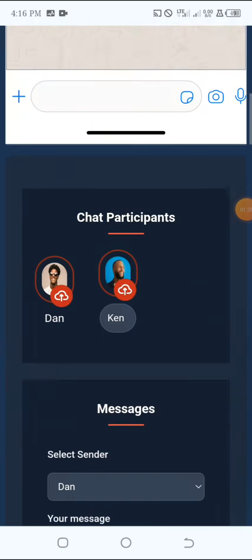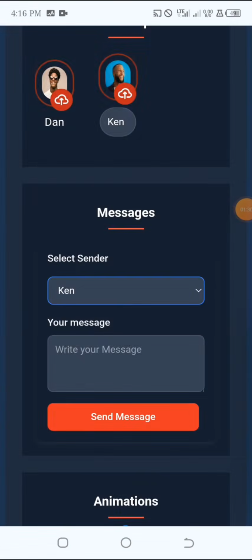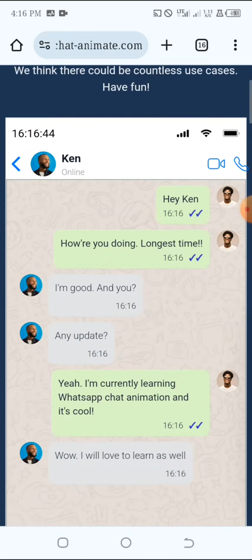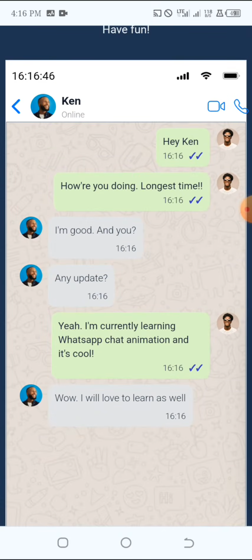And yeah, so I can just reply down and say, wow, I really want to learn too. Okay, let's say I would love to learn as well. And that is just perfect. Okay, so this is just how this site works. Okay, yeah. So you just have to type in all the text you want to show, both for the sender and for the recipient.